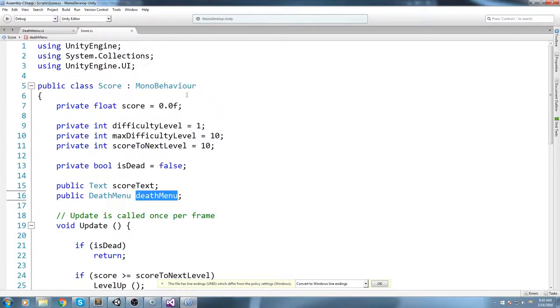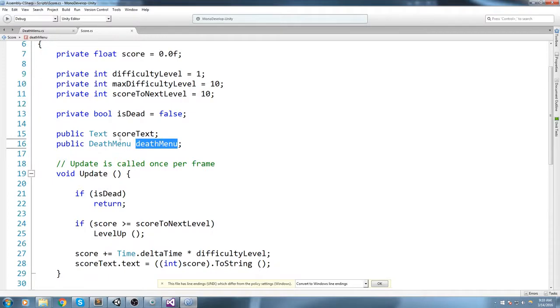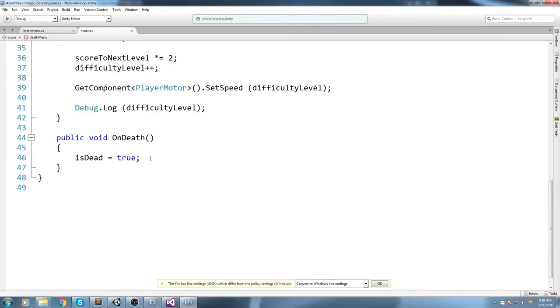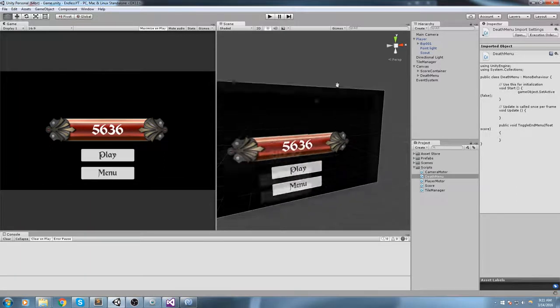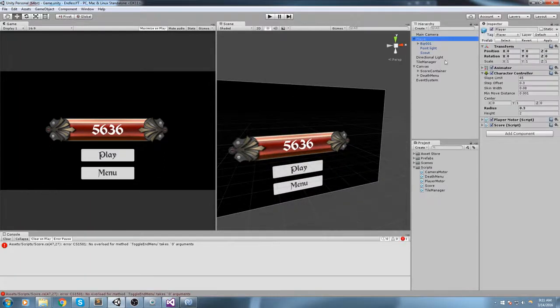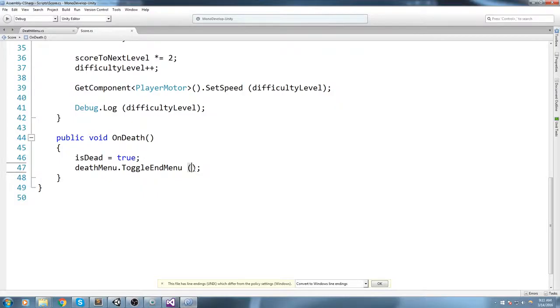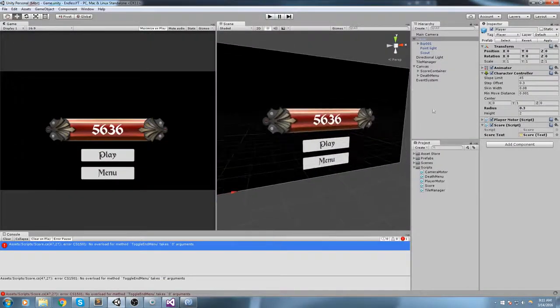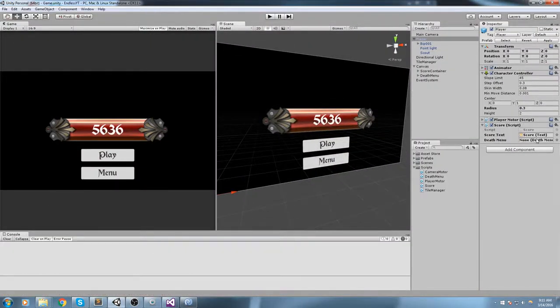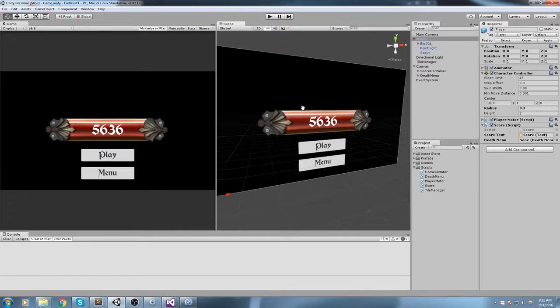I'm in the Score.cs here, by the way, and I'm going to go all the way down to the OnDeath function, type in defMenu.ToggleEndMenu, just like this. Now this requires me to go on the score, so player score. Oh, I have an error. I need to send in a float value, so send in the score value. And when this compiles, I should have a new public field right here, the def menu field.